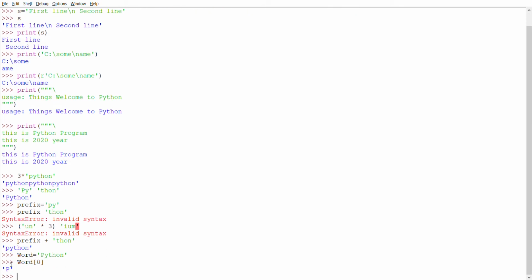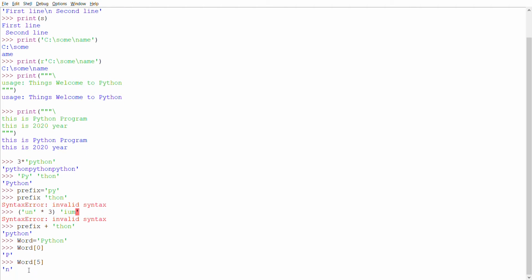You see in the output p is there. The index starts with 0, 1, 2, 3, 4, 5. Now if you are going to use word[5], what will be the output? Hold for a second. That output will be n, right? This n, this is last.